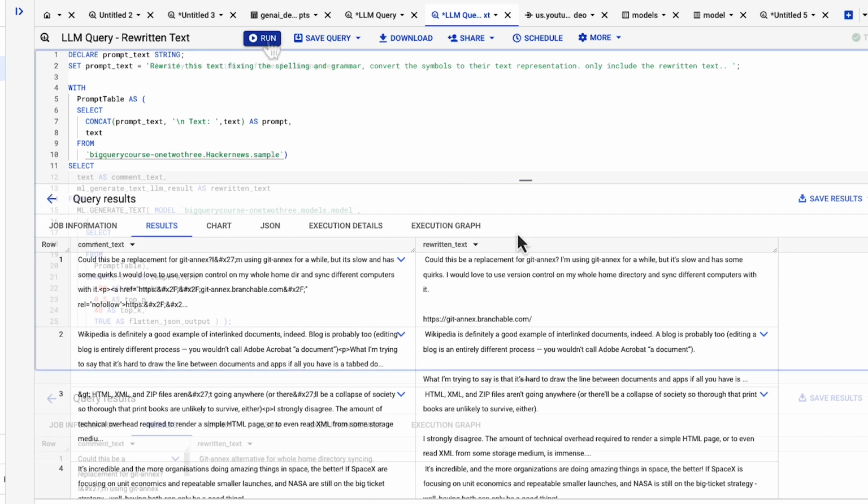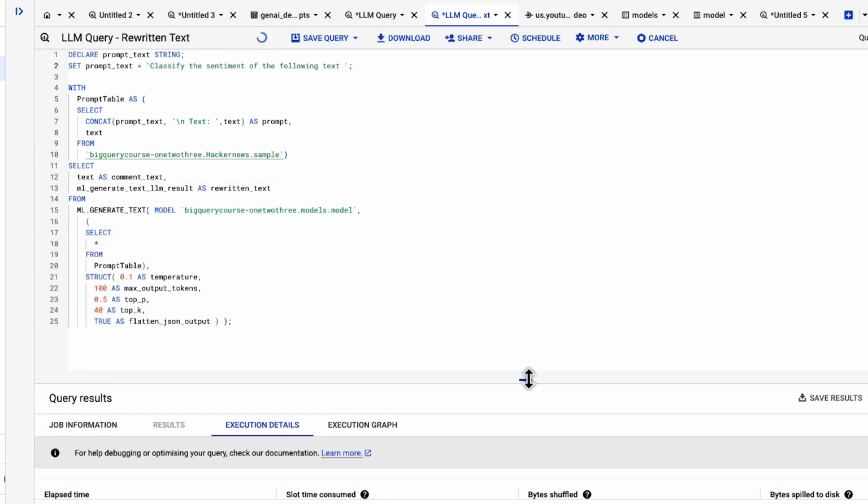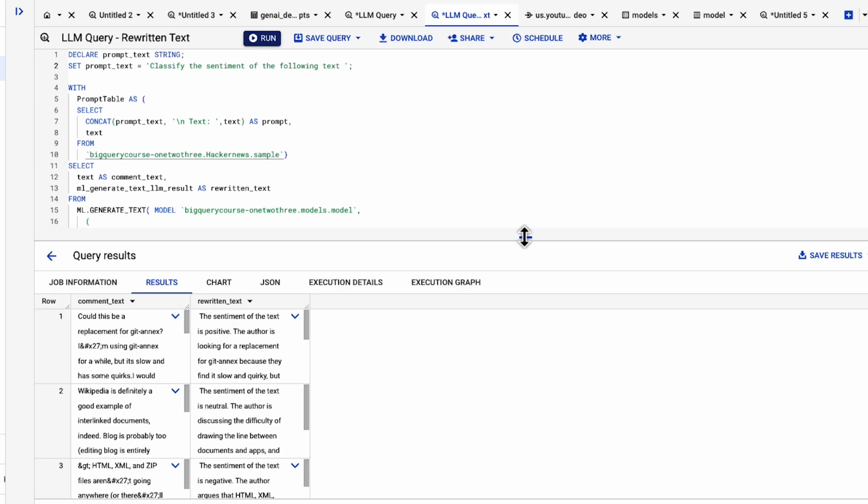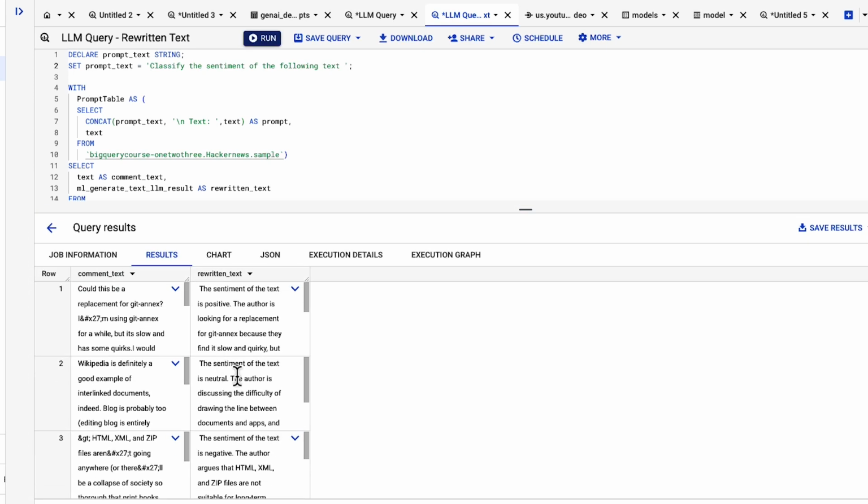And what I can do here now that I have this set up is I can just change the prompt to whatever I want. So I'm just asking to classify the sentiment here, and the sentiment is coming out in the text. So this is just the start and scratching the surface of this functionality.